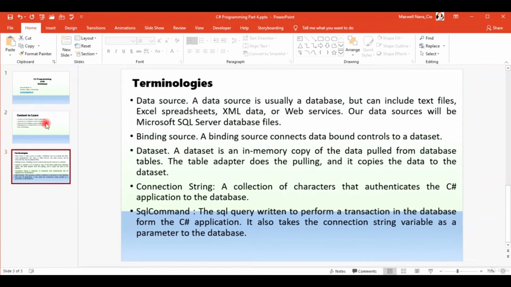One of the terms you have to know when it comes to C# database programming is data source. A data source is usually a database, but can include text files, Excel spreadsheets, XML data, or web services. Our data source will be Microsoft SQL Server database files. Binding source: a binding source connects data bound controls to a data set. Then we have data set. A data set is an in-memory copy of the data pulled from the database table. A data adapter does the pulling and it copies the data to the data set.